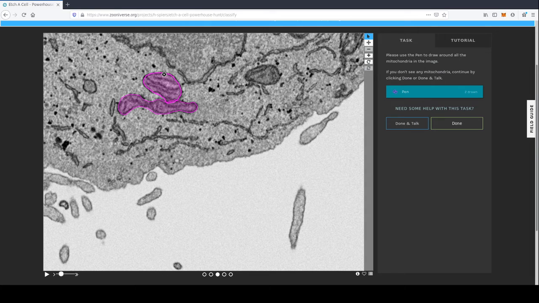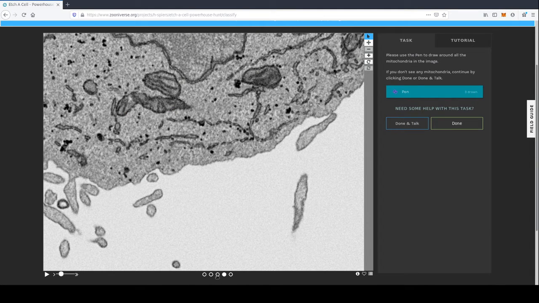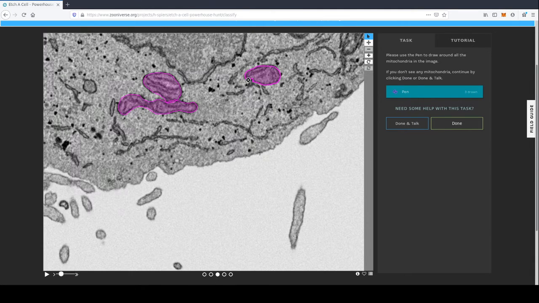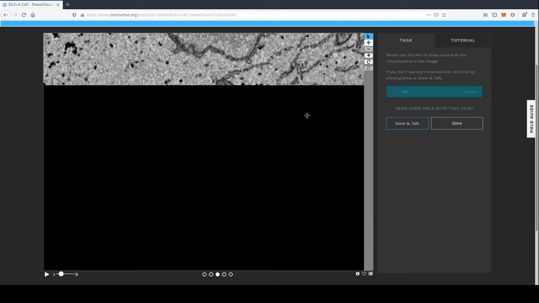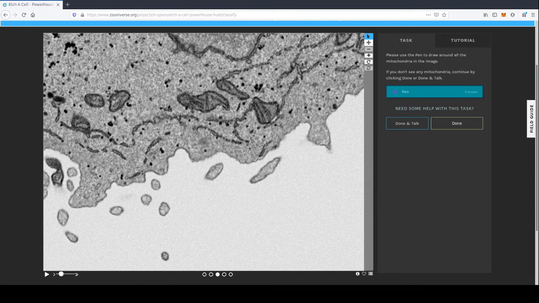And so in that case, we treat it as such. Okay. And we will do this one. It's a nice egg shape going there. Now, is that a mitochondria in the corner? Yes, it is. Okay, all done.